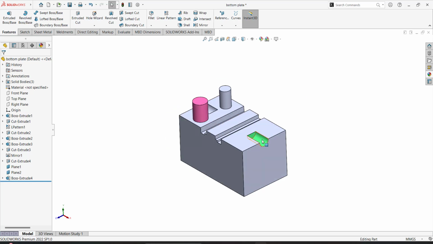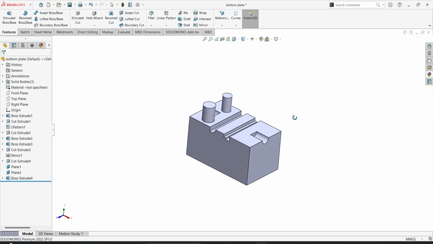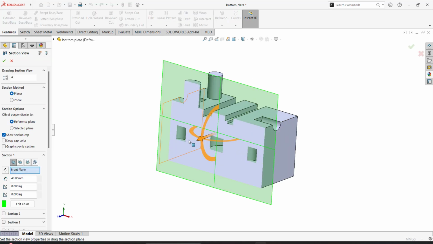Suppose instead of taking appearance for faces, bodies, now I want color for complete part. So I'll remove all the appearance first. Just right click on the part or any feature. Go for appearance option and say remove all the part appearance. You can remove the appearance individually also by clicking on this icon, or you can just say remove all part appearance. All the part appearance internal and external will be removed now. See the section views. All the cut extrude feature appearance also has been removed now.